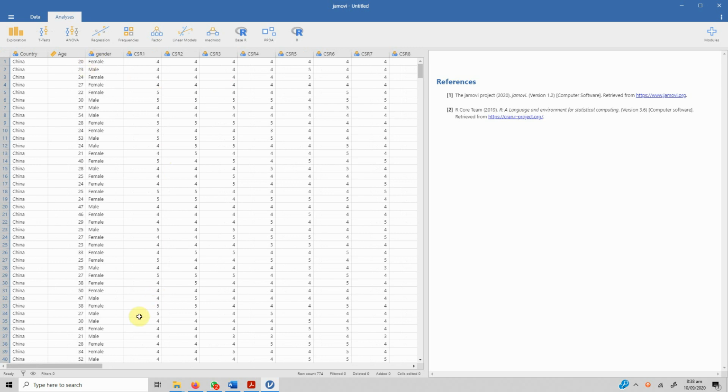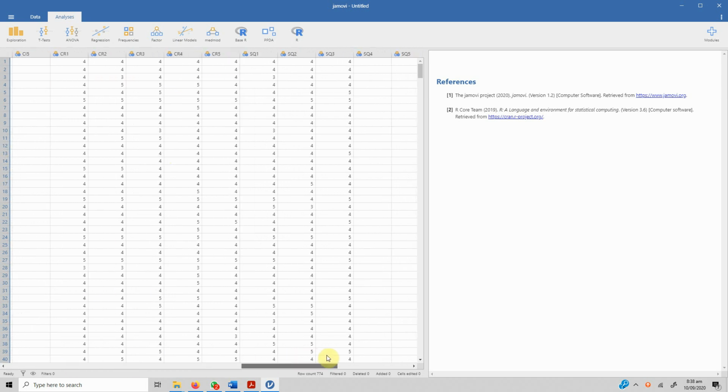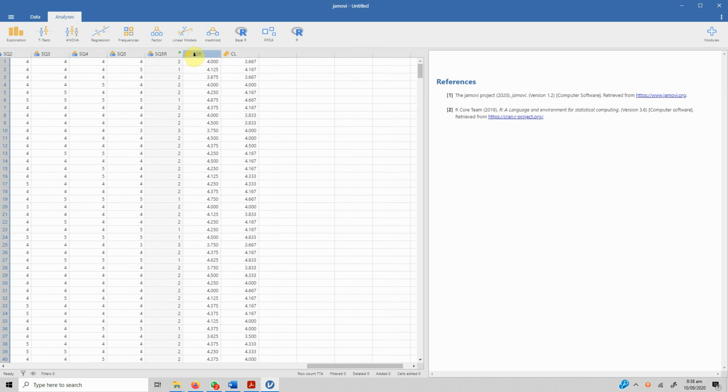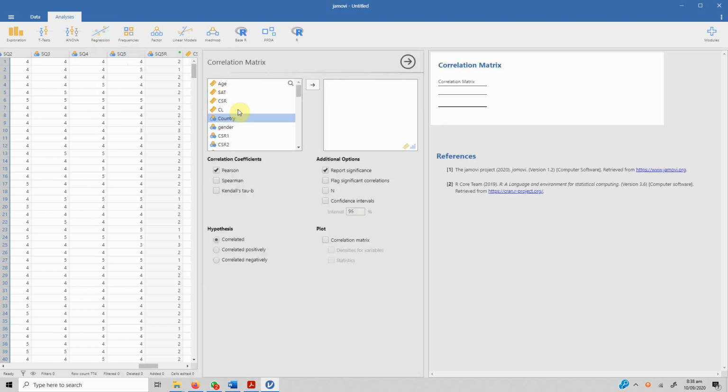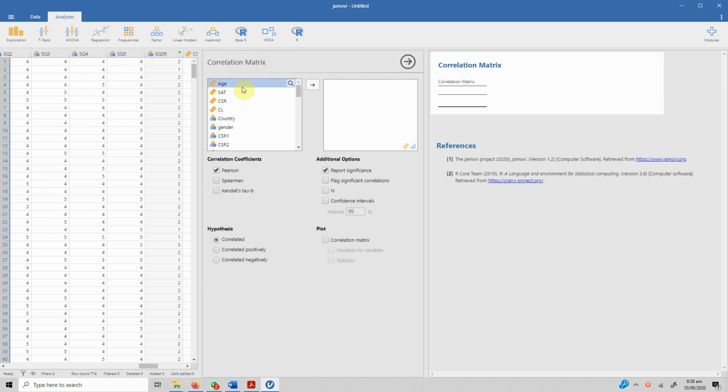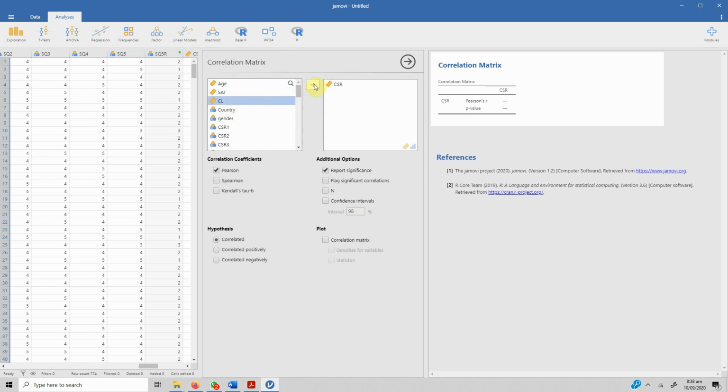Now let's say I'm interested in calculating the correlation between these two variables, CSR and customer loyalty. So what you need to do is go into this regression menu and click correlation matrix. Here is the list of all the variables in the study, and for now I'm interested in CSR and its correlation with customer loyalty.